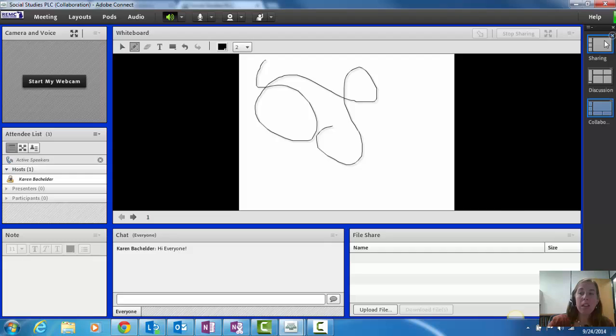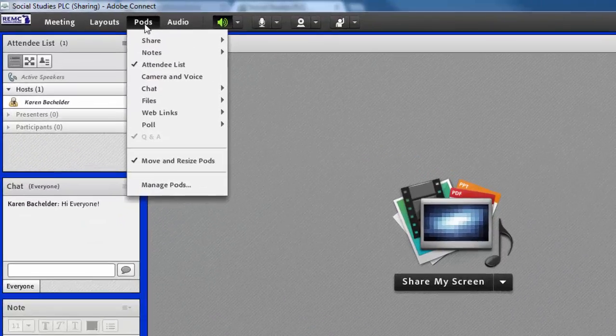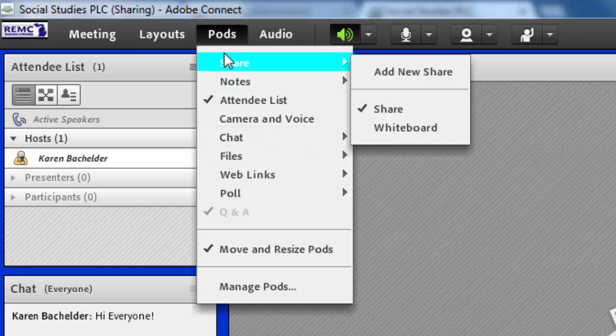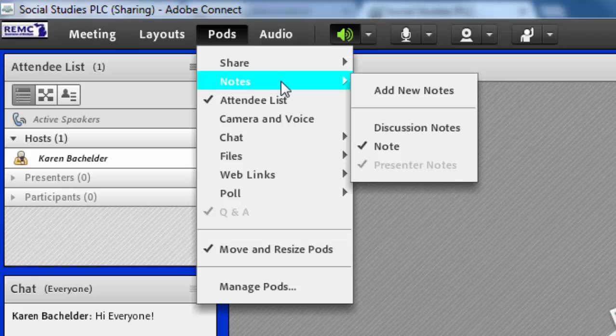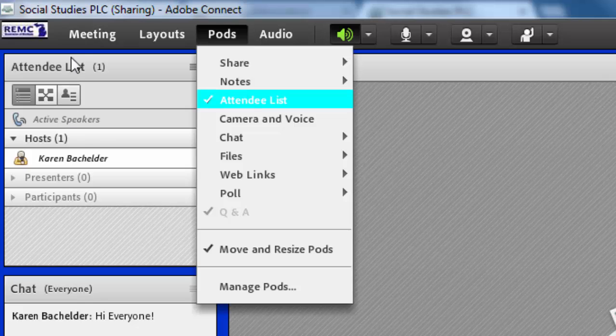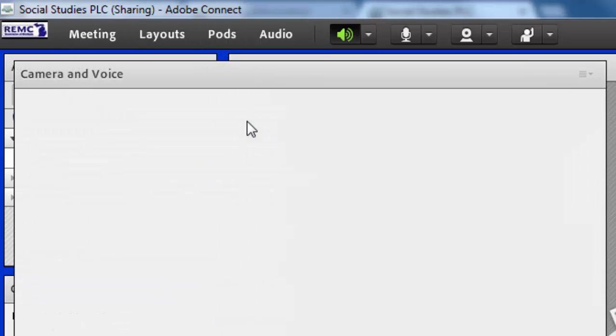So if you like, for the most part, okay, I like this sharing one, but I want to add a pod. Notice this button right here allows you to share any pods. So you can add a new sharing pod. If you want 2 or more people to be sharing at once, you can add a note pod. The attendee list, you notice it has a check mark by it. That's because that pod is already there. You can add a pod for your camera and your voice.